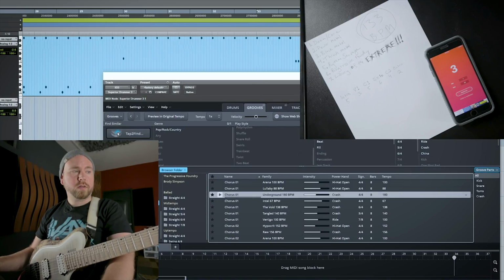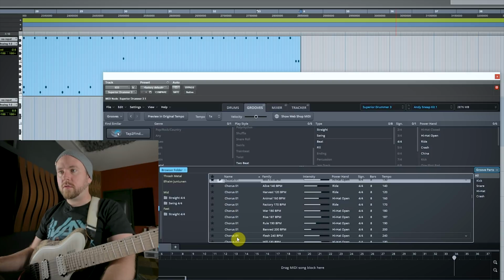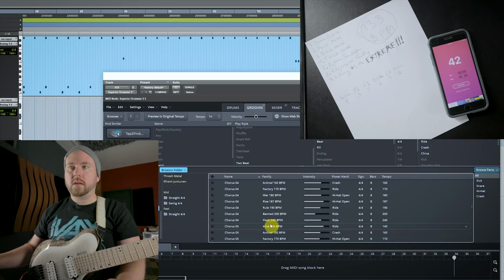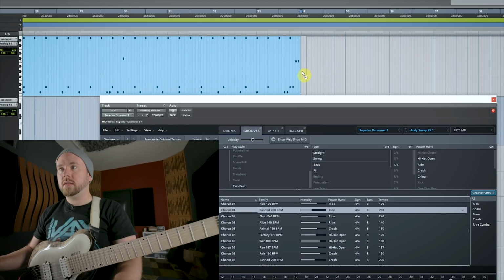Now a second chorus part, which is going to be thrash metal. Thrash metal groove pack, 50 as well. Second chorus is going to be number 42.